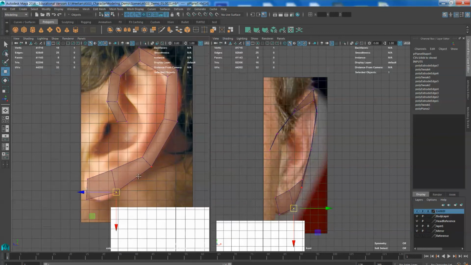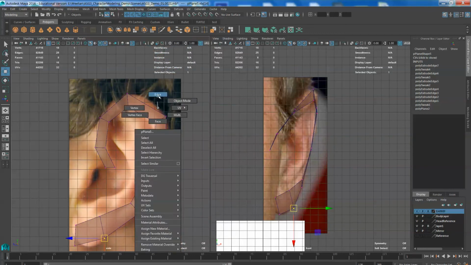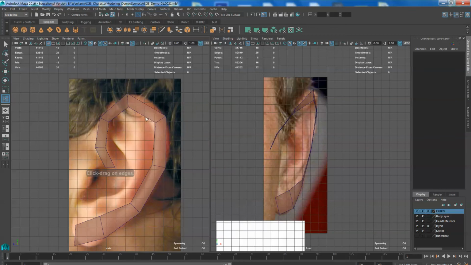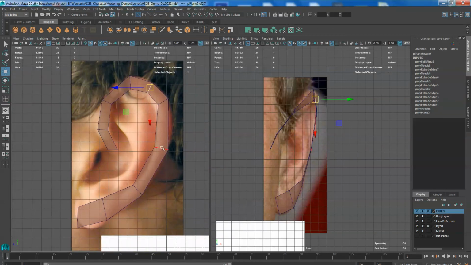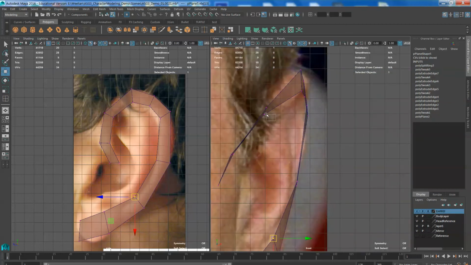And if need be, you can insert more edge loops around here. For example, I need a little bit more curvature here. So I'm going to insert one edge loop here. And while it's still being selected, you can press W to move it out. All right. So don't insert too many details at this stage. You want to keep the framework as light as possible.